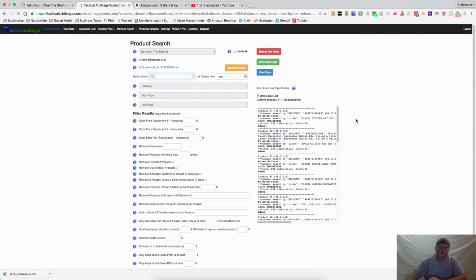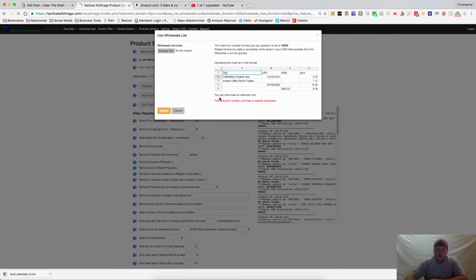So the first thing you're going to want to do is click on Use Wholesale List. It's going to gray out all the things that you don't need. I have blurred out a store name that I've used in here. But click on Upload New File, and the first thing you're going to want to do is download the example file right here.